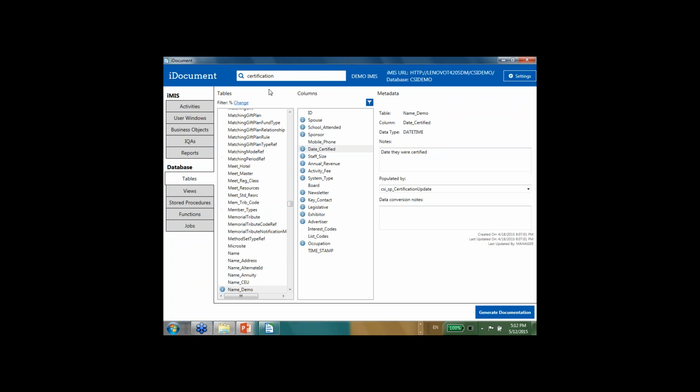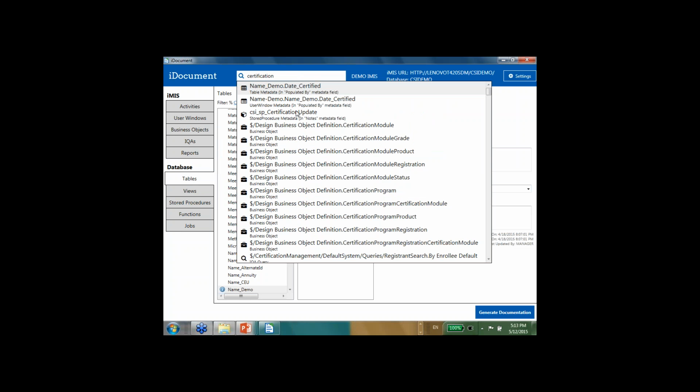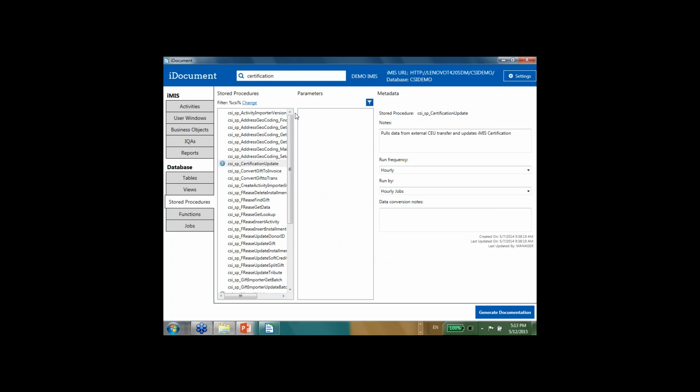It's my name demo window, and it's the date certified, and it is being updated by a stored procedure called CSI SP Certification Update. I can go right back up to my search now and jump right to that stored procedure by doing that. So we can see right there, CSI SP Certification Update, what it does, how often it's scheduled to run, and what job runs it. This is really powerful when you're trying to figure something out.